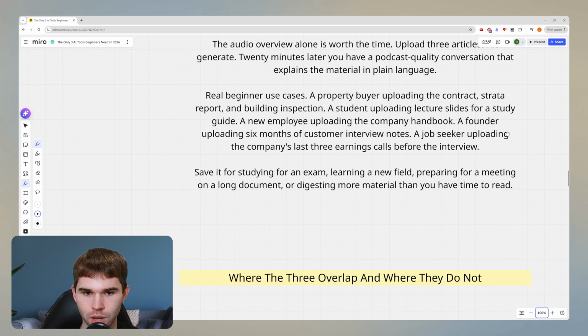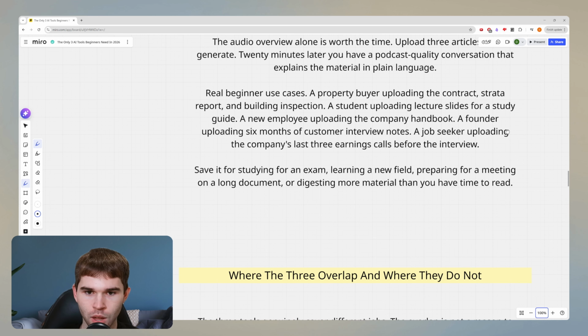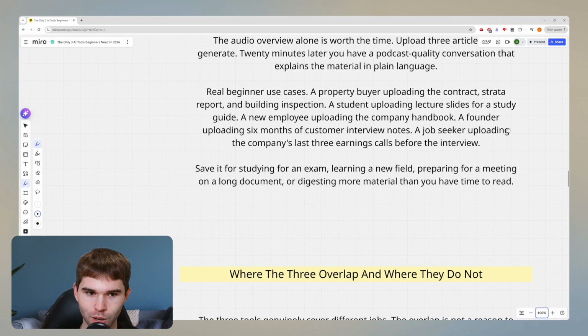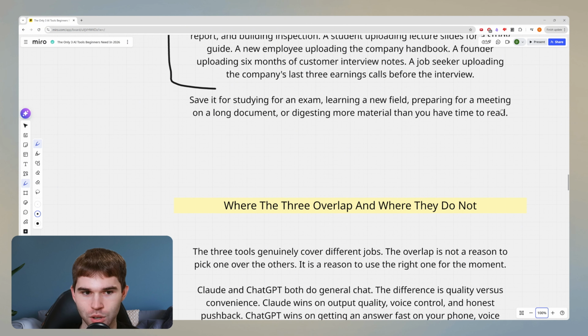Now, a real beginner use case is a property buyer uploading the contract, strata report, and the building inspection, or a student uploading lecture slides for a study guide, or a new employee uploading the new company handbook. All of those examples you can read here, and I'll put this document in the description of this video. All of these use cases are actual practical examples that you can go away and apply today. It is particularly good for you guys at university and at high school. You can use it for studying for an exam, learning a new field, or preparing for a meeting on a long document.